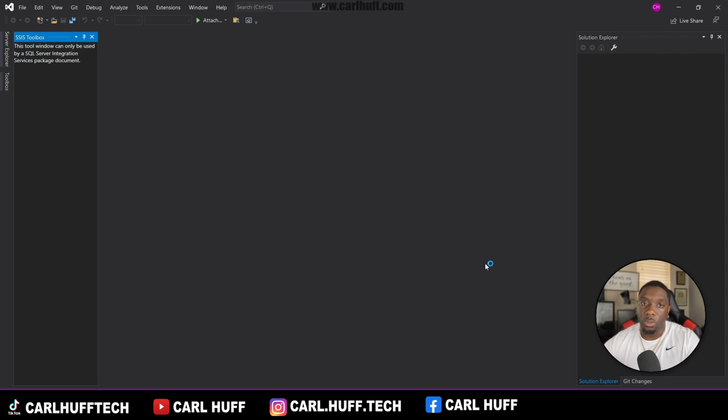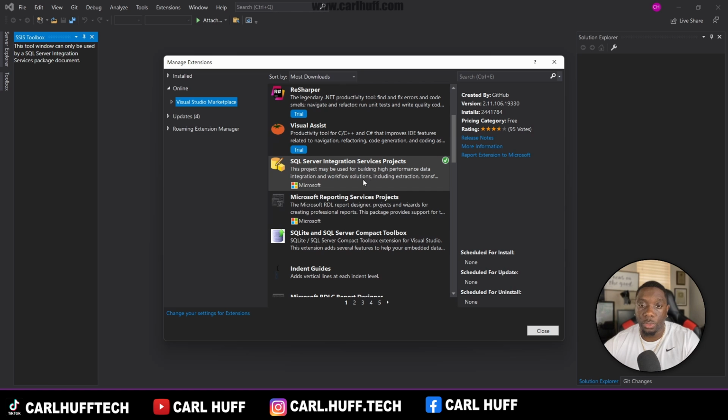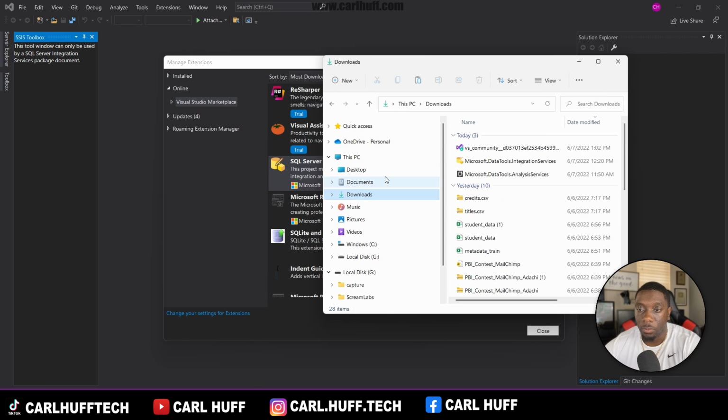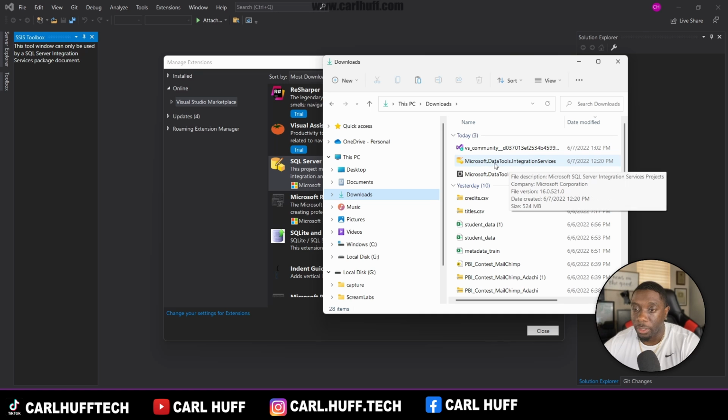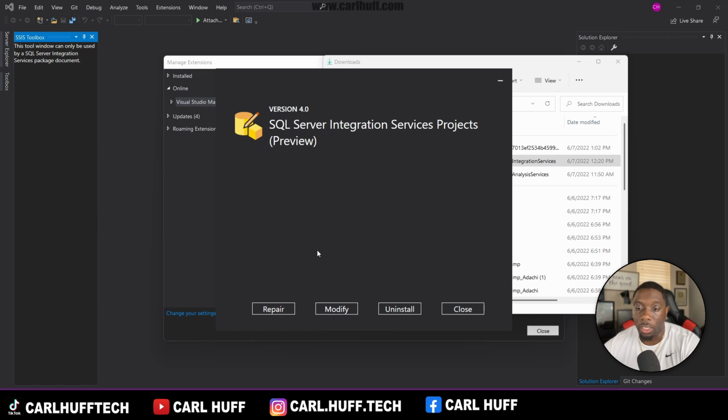Once you hit continue without code, you're going to go up to extensions, manage extensions. Then you want to go to the Visual Studio Marketplace, and scroll down to SQL Server Integration Services Projects, and download that. Once you download that, you can go to your downloads, and you will find it right here as Microsoft Data Tools. You can just double click it, and go ahead and install it. Once it installs, you can close it.